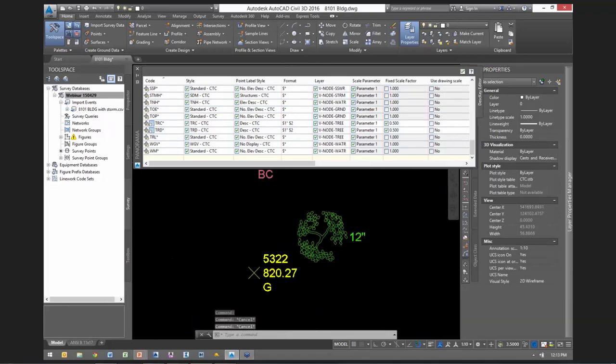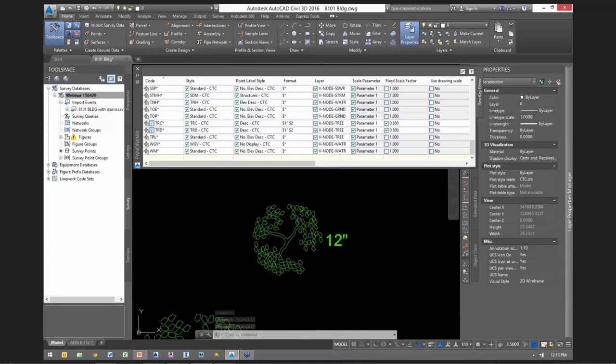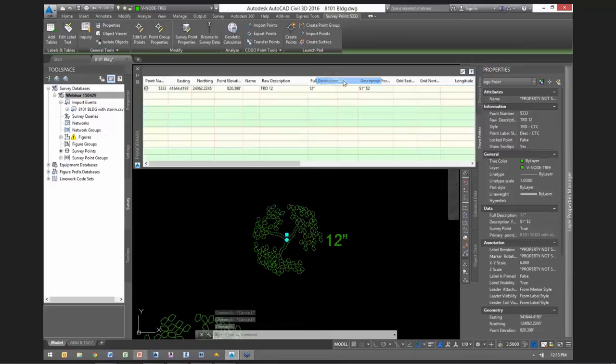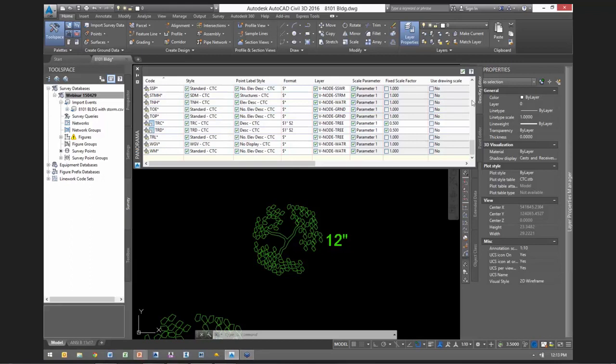And this will become more evident if I look at a tree shot. Let's look at these trees down here. If I pick on this point, the raw description is TRD for tree deciduous, space 12, but the full description is 12 inches. This is where the format column comes into play.